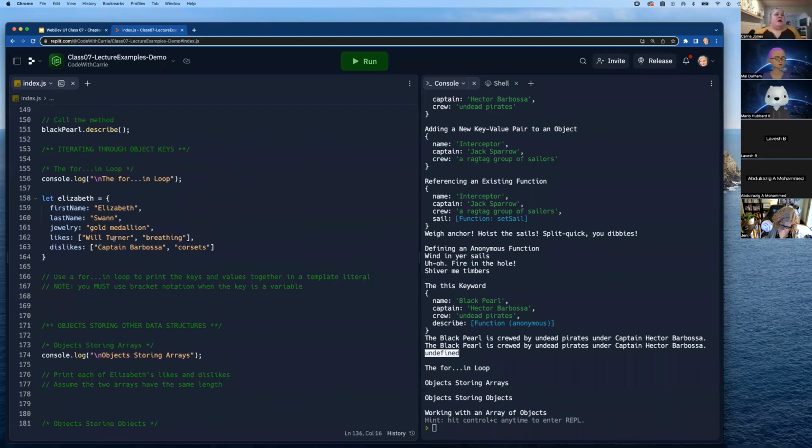Okay. So I've got a new object for us to use. Elizabeth: first name Elizabeth, last name Swan, jewelry gold medallion, and likes are Will Turner and breathing, and dislikes are Captain Barbosa and corsets. So I'm going to use a for in loop to print these keys and values in a template literal.